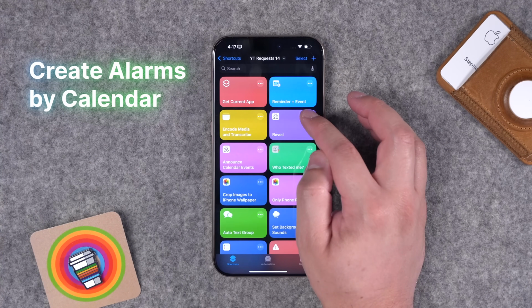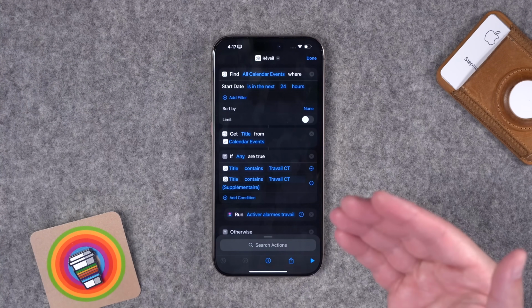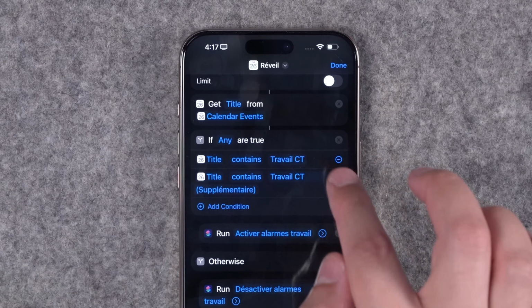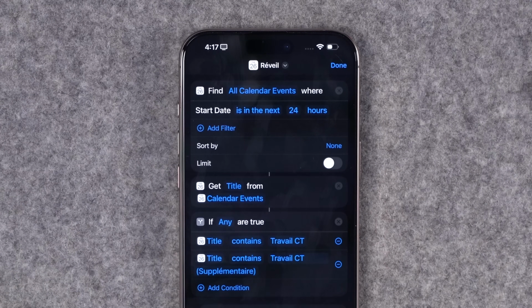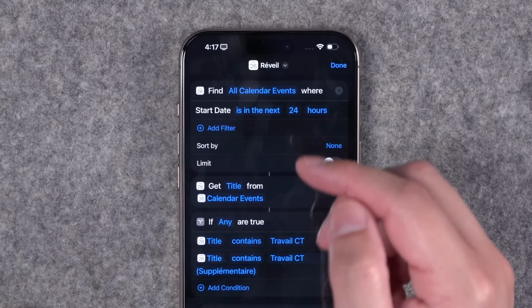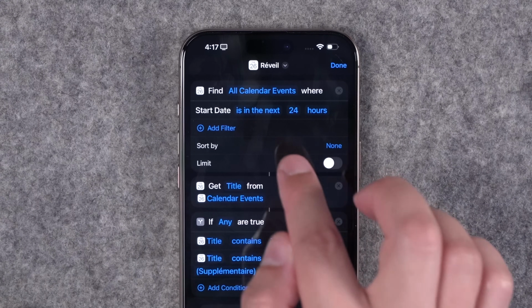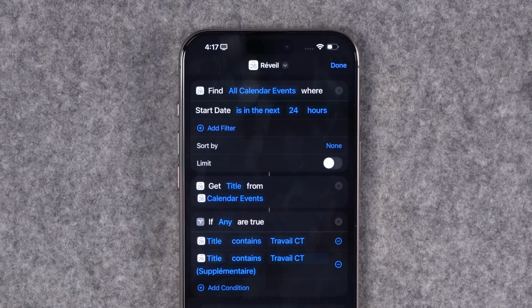This person wanted the automation to check if he has calendar events the next day and then to set alarms. He already created shortcuts to run, and if events have certain names, certain alarms are created. The only thing I had to add here is find all calendar events, and what you want to add is the start date is in the next 24 hours. That's a filter you can add here.